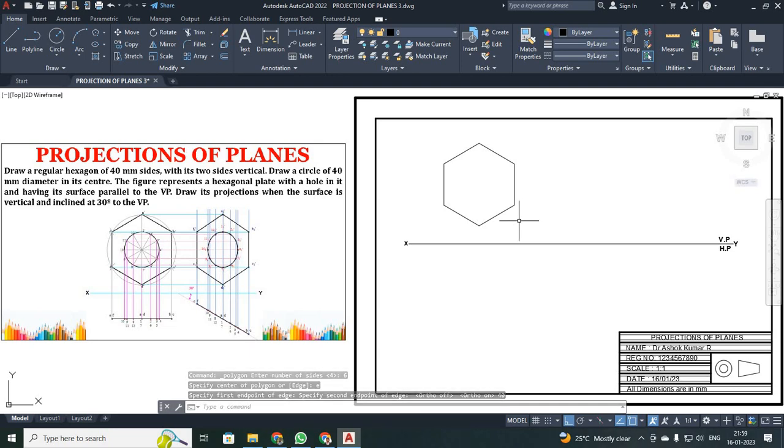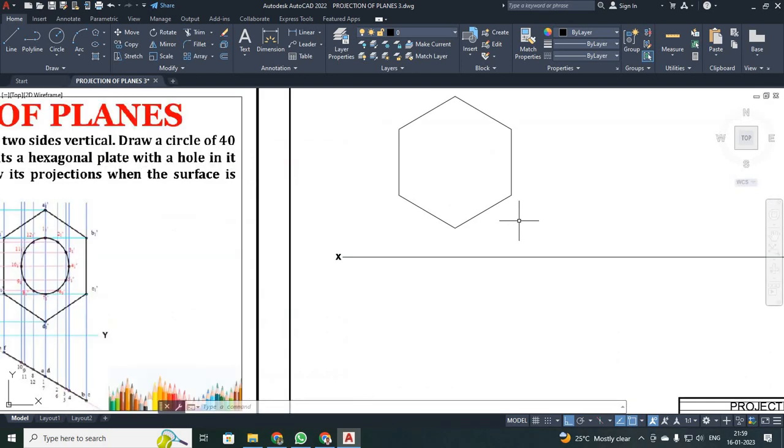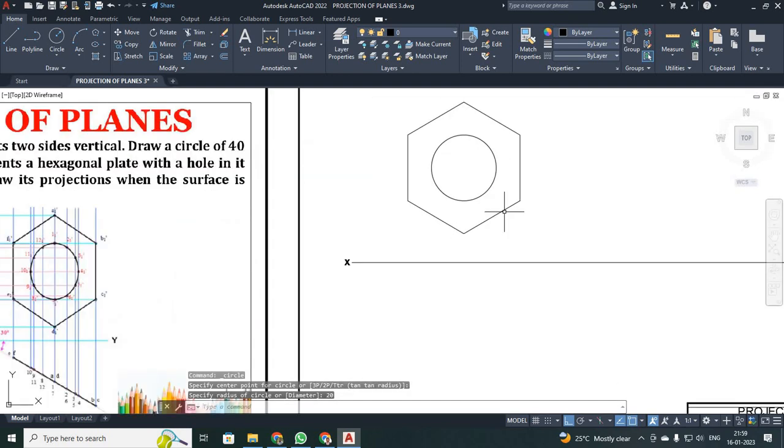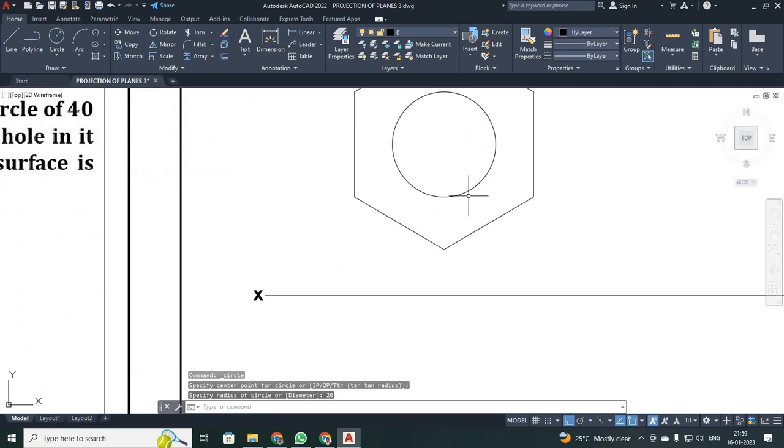Clear, students? Now make a note. Next, at the center I have to draw a hole. The diameter of the hole is 40 mm, so the radius will be 20 mm. I have clicked the circle and clicked my center point. I entered my radius as 20. Next, I have to split your circle into 8 equal parts. So using a line, I am going to split your circle.